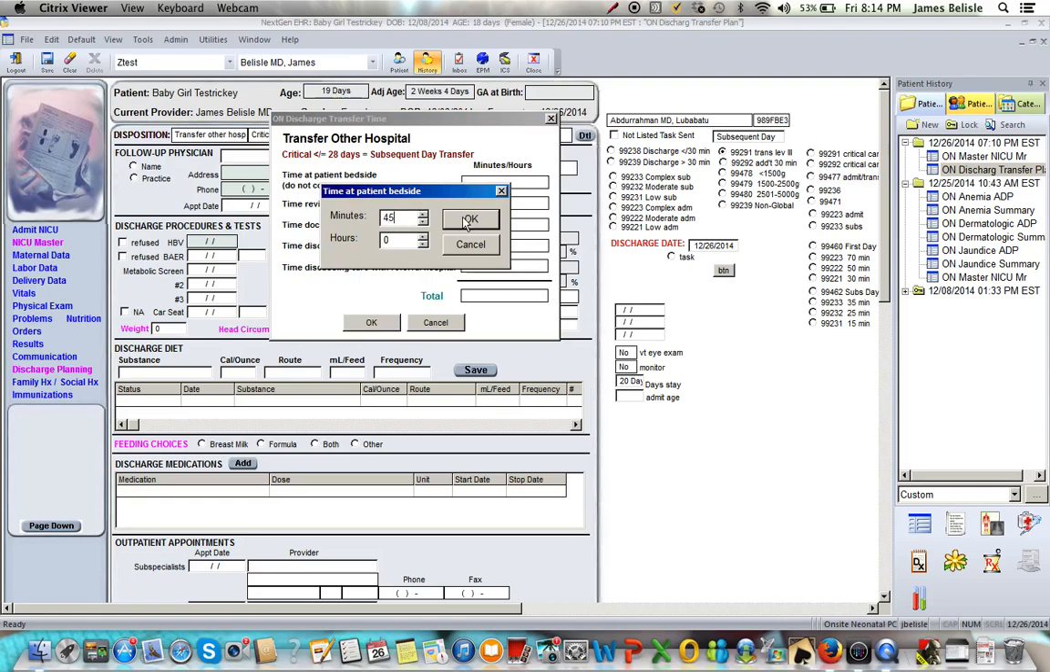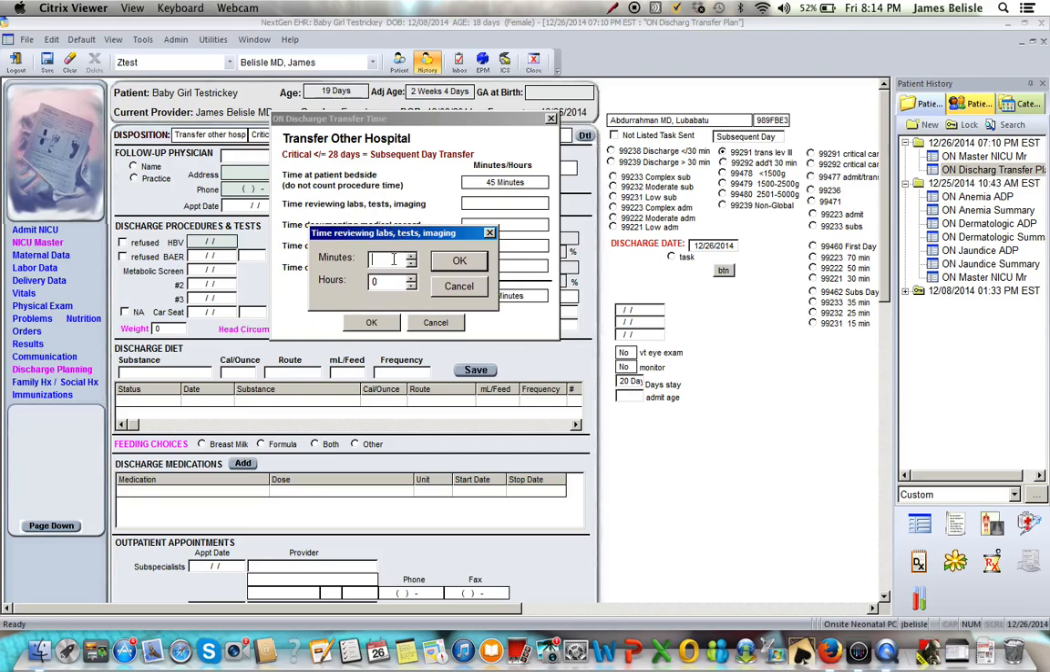Okay, does not include procedures. This is time reviewing all those labs that you sent off and talking with the radiologist, talking with the cardiologist about the echocardiogram, everything that you did about the tests and imaging. Okay, so I'm going to spend an hour and 20 minutes. So I'm going to put 1 hour and I'm going to put 20 minutes up here. You can use these little up and down arrows. I find it's just easier to type it in. So I spent an hour and 20 minutes.